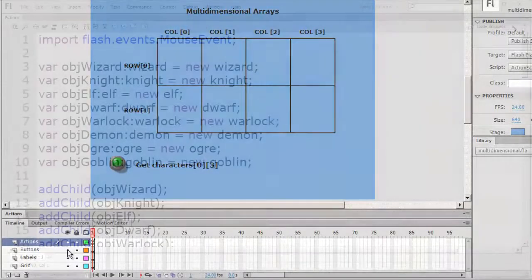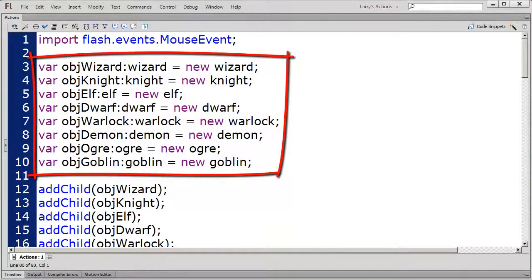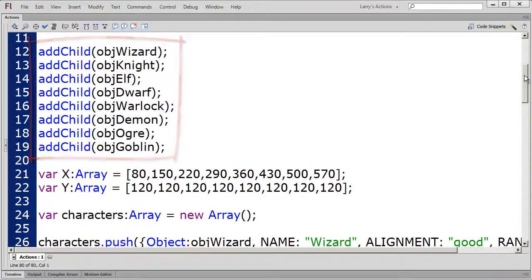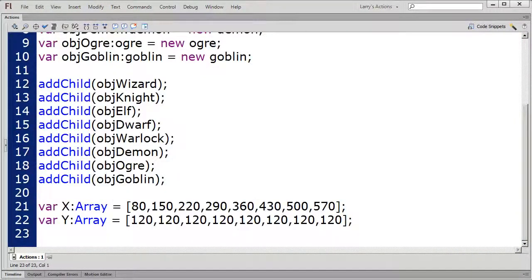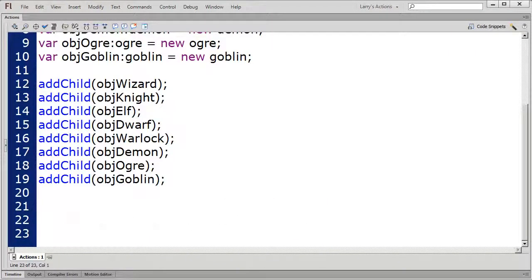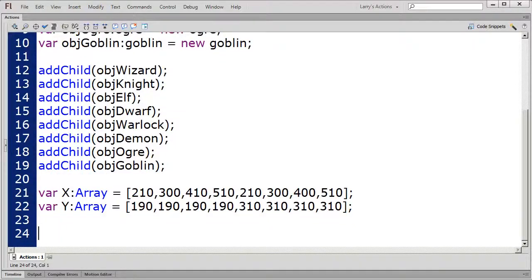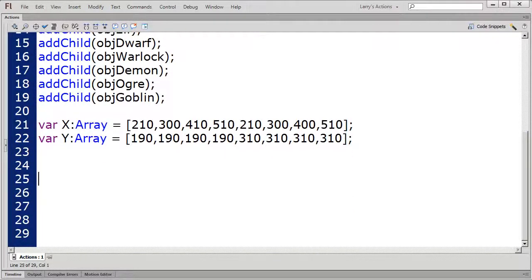I'll open my Actions panel. I'll keep my constructor methods and my add children methods. I'm going to change the values for the X and Y arrays, but I'll remove the rest of the code. I'll replace the values for the X and Y arrays like this. I'm going to create a master array that has 2 numbers as elements. Then I'll create a subarray for each element in the master array.